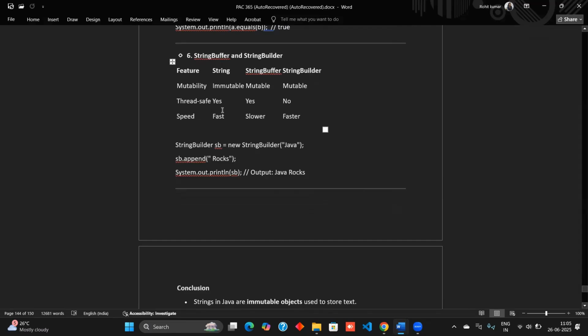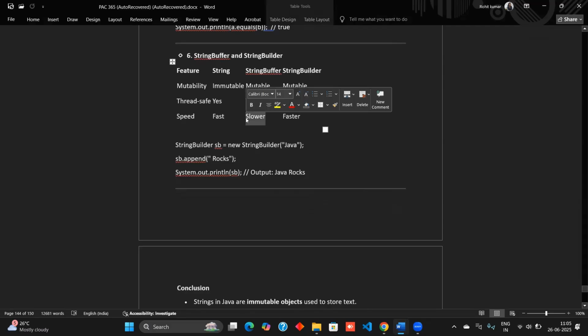Now speed: string speed is faster, for StringBuffer the speed is slower, and StringBuilder is again a faster operation.